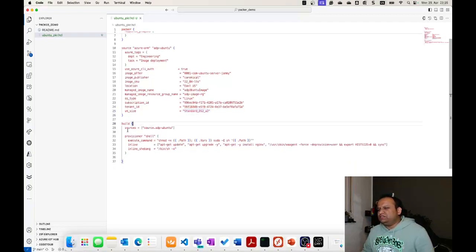Then in the build, you tell which sources to use. So the source you have already configured here. Then you are telling it this source you need to build. So the build command is the Packer command, which will pick from here. Then there is the provisioner. So once the VM has been deployed, you use provisioners to do the next step.